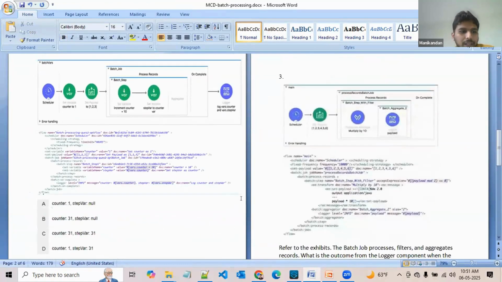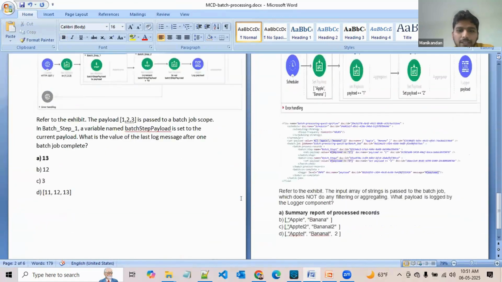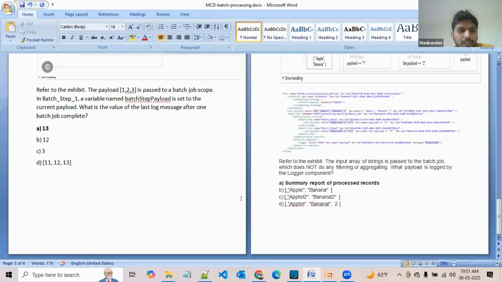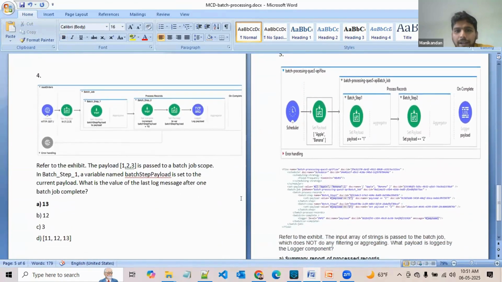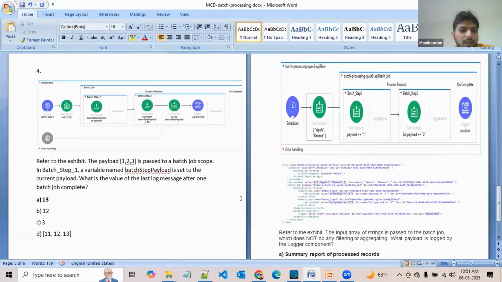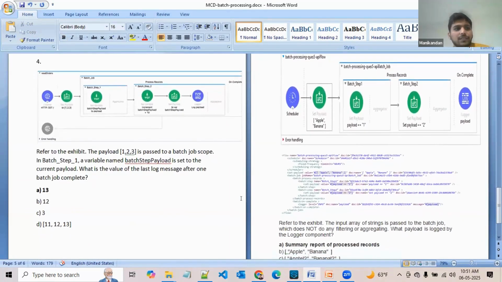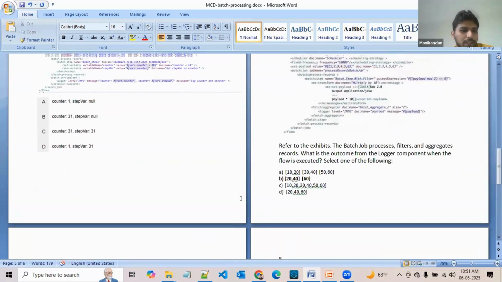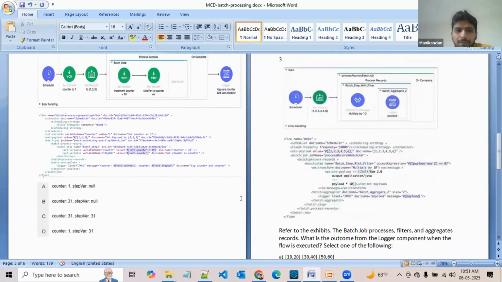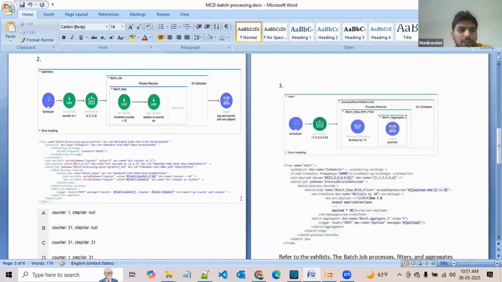So these are a couple of interesting, tricky questions you might expect in your MuleSoft MCD. There are some more hands-on questions like this, solving some logic, not only theory questions. Before taking MCD Level 1, make sure you are good with batch processing. You will for sure expect one question under the batch processing section.